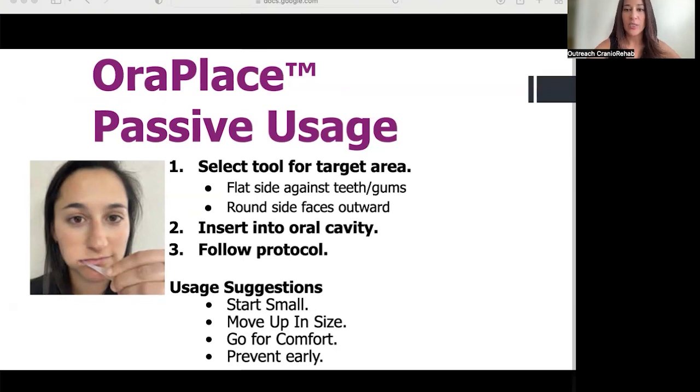To begin using the tools, first find a size that provides a tolerable stretch and insert into the target area in the oral cavity. It is okay to start small. If the tool slips out, then you know it is too small and need to size up. Also move up in size if the patient has no physical feeling of stretch, if there is no visual cue of a stretch, and if there is no resistance against the tool.